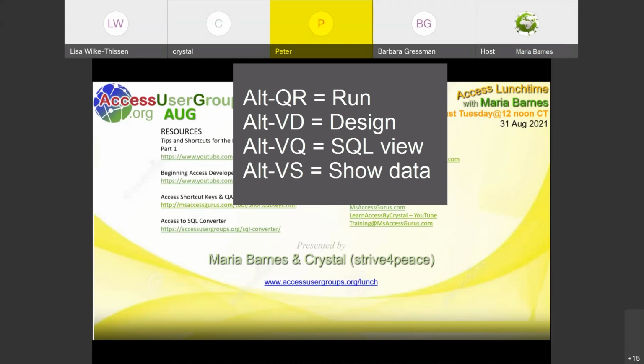So are those on your shortcut link, Crystal? No, because I don't think so. I think what he's doing is using the Alt keys that actually correspond to the menu items, right, Peter? Quite possibly, but they work. Definitely. And the one you're missing there, Peter, I think, is Alt VS, which is to show the data. That's it. If you're in a select query, it's the same as QR. But if it's an action query, it shows you what would happen rather than a QR, which actually goes off and does it.